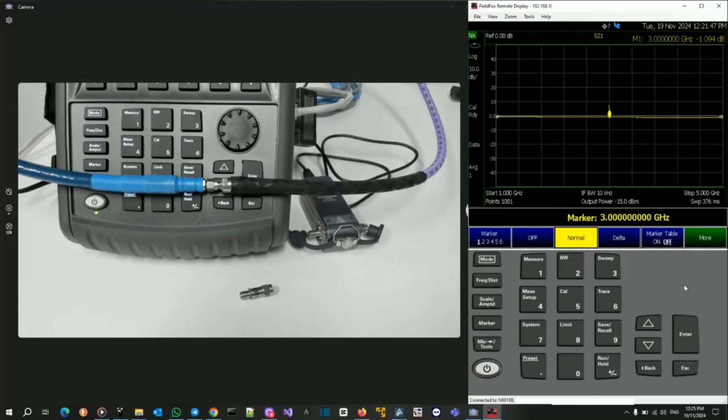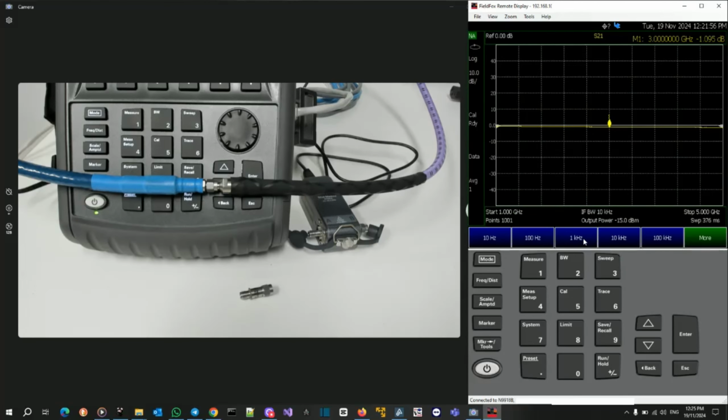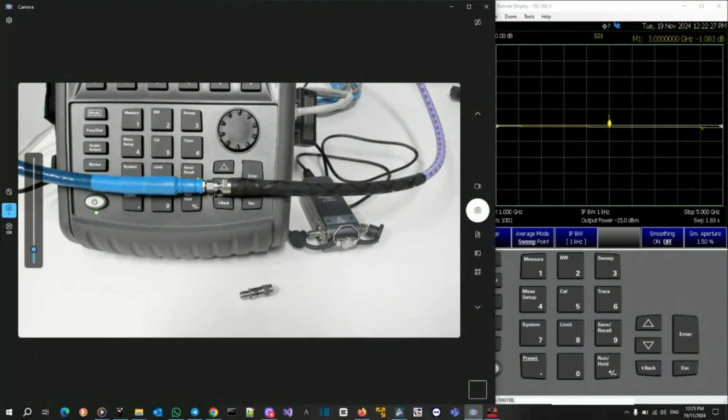For the benefit of this video, I'm going to change the resolution bandwidth so that we can hit the noise floor, let's say to 1 kHz. As you can see right now, the scanning is a bit slower. The sweep time is 1.83 seconds per sweep. And we have a loss of 1.08 dB from the top of the FieldFox, port 1 to port 2, so it's contributed by this cable. This is a direct connection, so assuming that this 1 dB is from this cable.